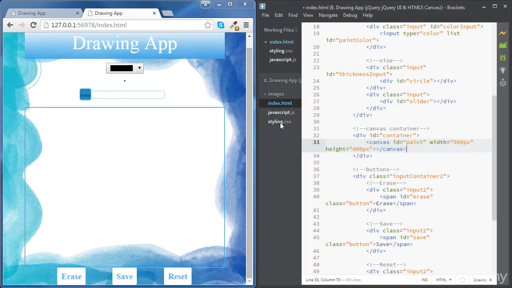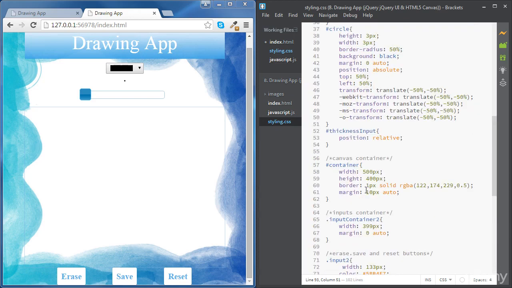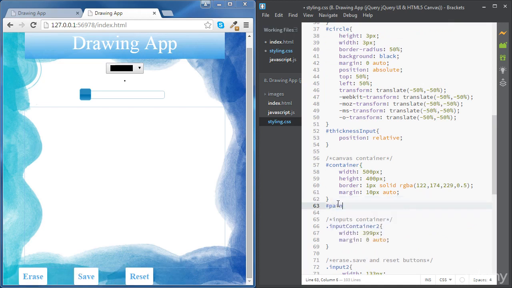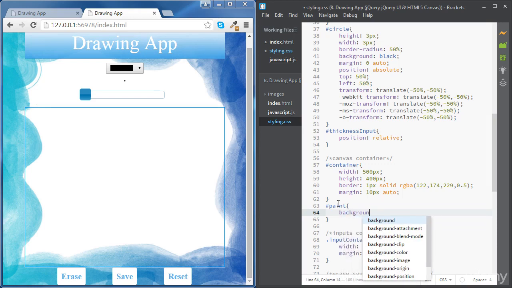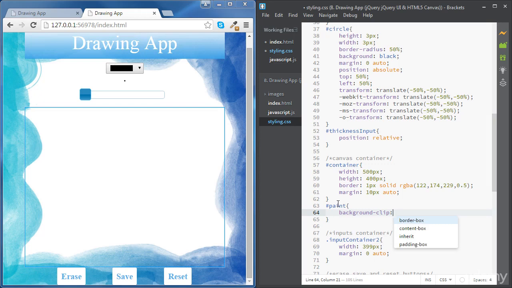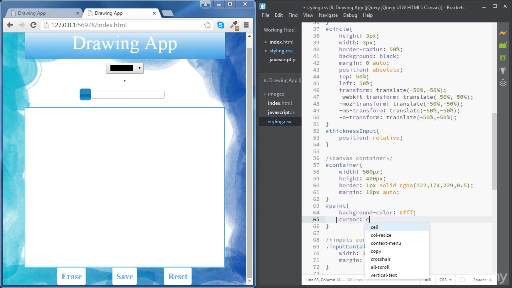Okay, now let's just add some styling to our canvas right after the container. So let's give it a background color. White. Okay, and also let's change the cursor to a crosshair.